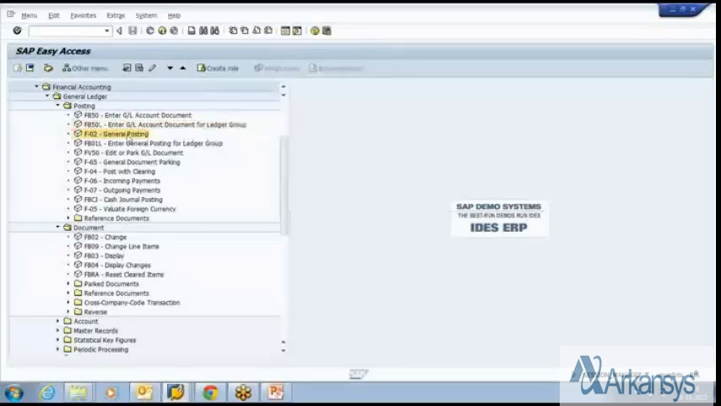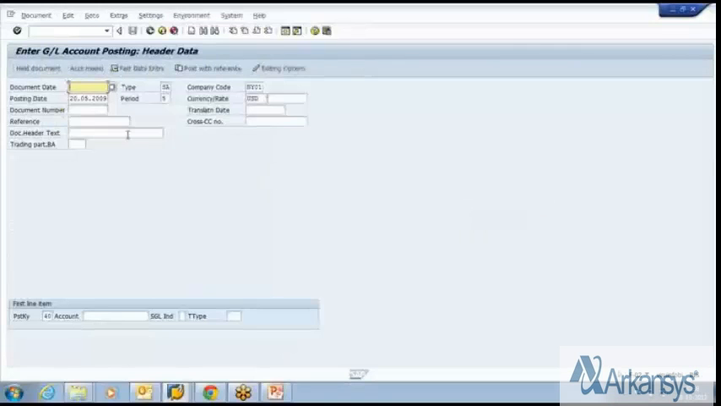So this is the point, documents. These are all the document header, and this is the line item. So here if you see, by default the posting date will be the current date. The system current date is in 2009, but still it is given as 2009. Whatever the system current date is, it will be posted by default.